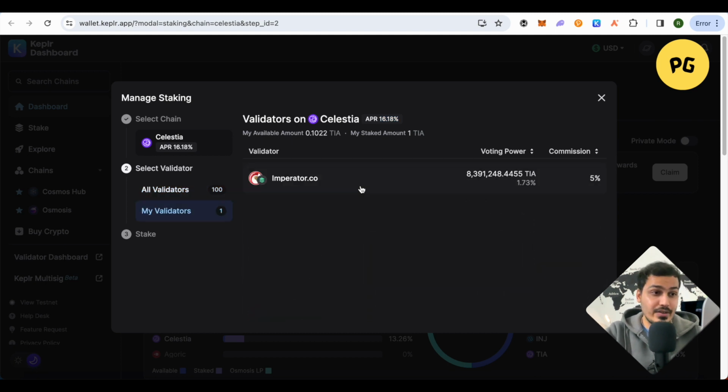I personally staked with imperator.co, and I only staked some part of my TIA from this wallet. You can maximize your participation by participating through different wallets, and whenever your different wallets get eligible for the airdrop, you will be earning huge airdrops.